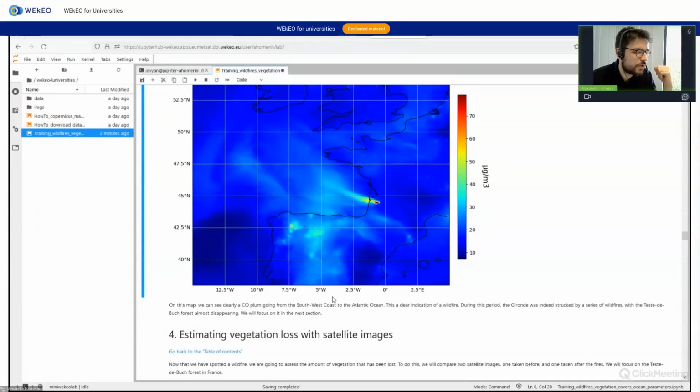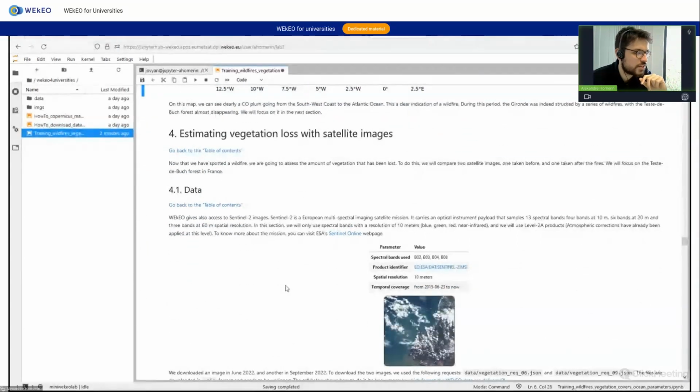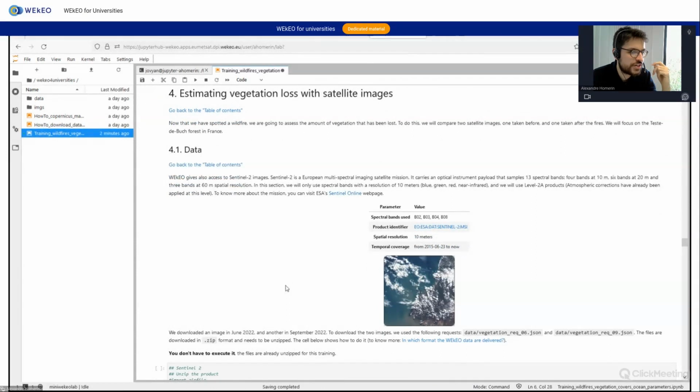Okay, in this next session, we are going to focus on this particular forest and try to estimate how much vegetation has been lost by analyzing satellite images. So the data that we're going to use is Sentinel-2 data, Sentinel-2 images. So it's a multispectral imaging satellite mission that you may have already encountered in your work. It carries an instrument that has up to 13 spectral bands, and its spatial resolution ranges from 10 meters to 60 meters, depending on the wavelength of the spectral band that you're using.